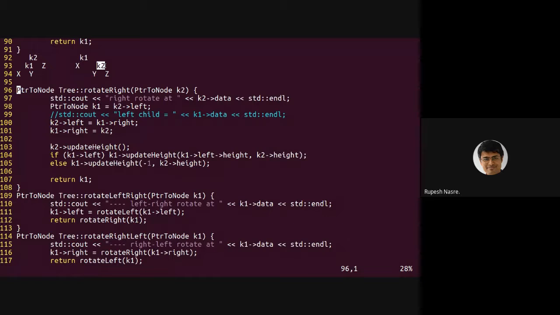I take K2's height, and I take the max of the two, add 1 to it, that becomes K1's height, right? When it is non-null, then I need to just take the left height, then the right height, add 1 to it. Even if I would have passed this function without any parameters, that is also okay, because K1's right child is updated, so it's going to take K2's height, and K1's left child is whatever is X, that is also possible.